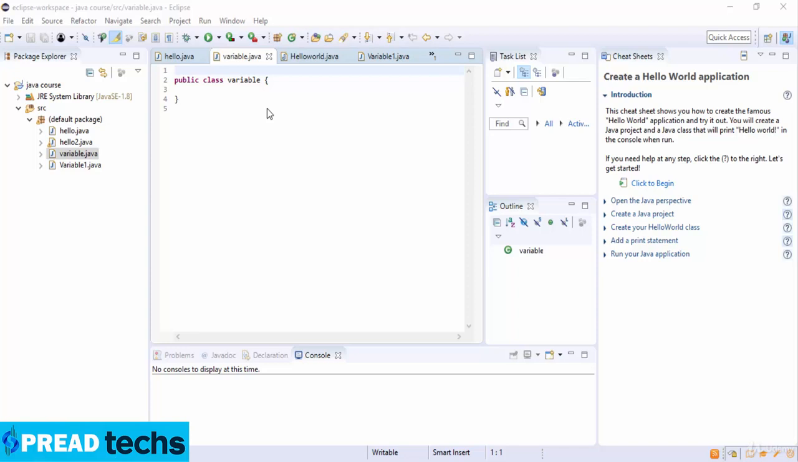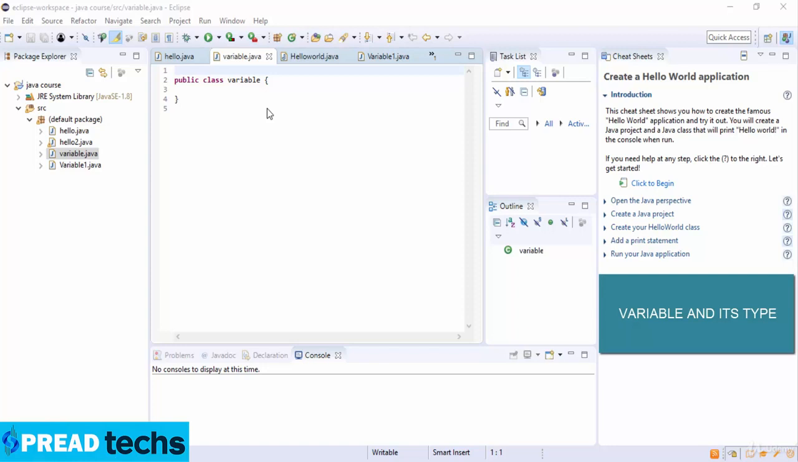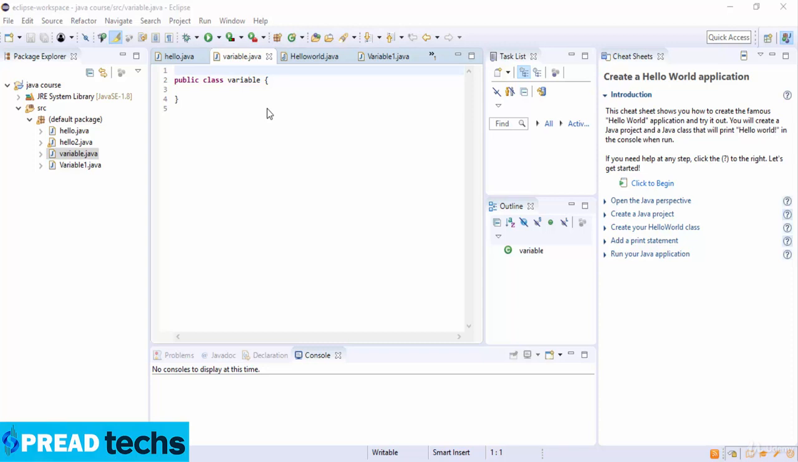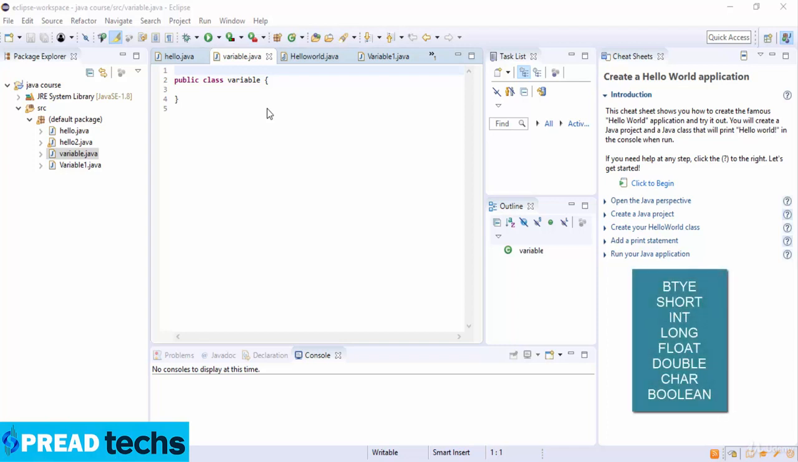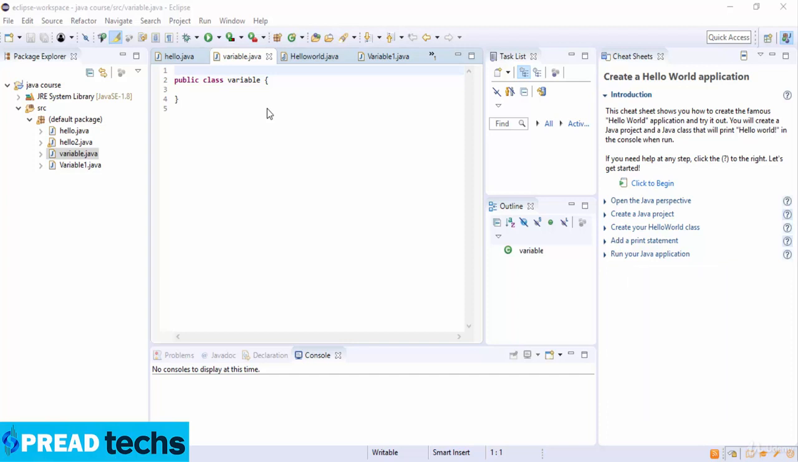Welcome to this lecture. In this lecture, we are going to discuss variables and their types in Java. A variable is a container that holds the values that are used in a Java program. Every variable must be declared with a data type. For example, a variable could be declared to use one of the 8 primitive data types like byte, short, int, long, float, double, char, or boolean.